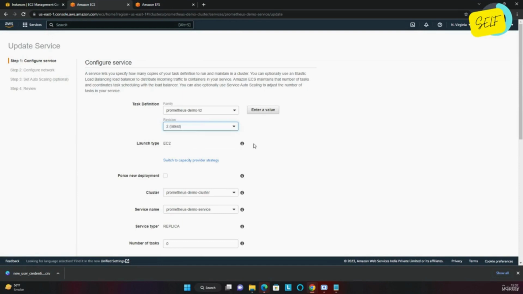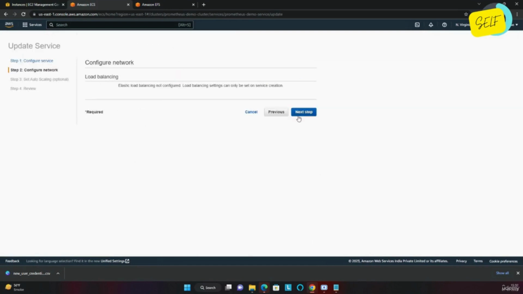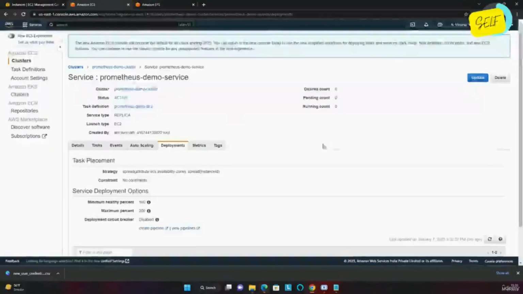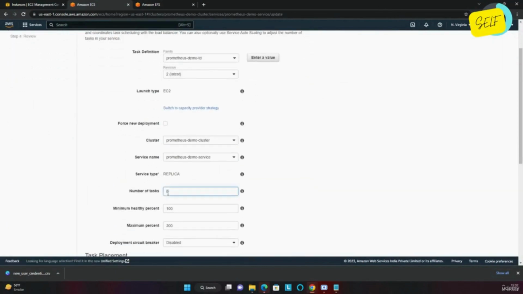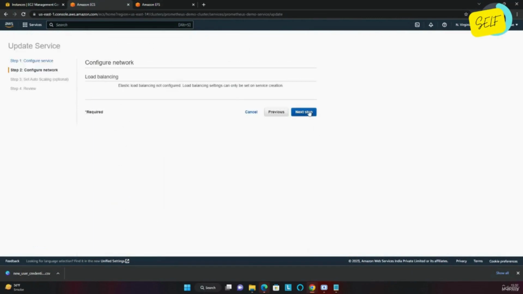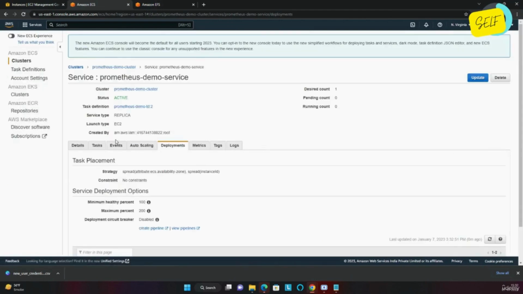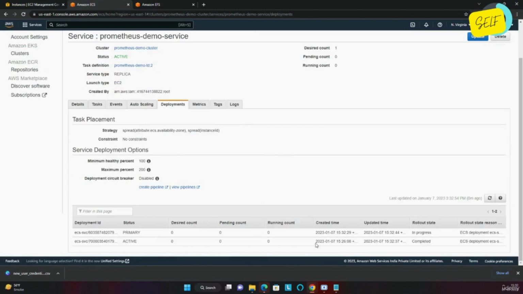So just select 2 here, next, and the last, update service. Okay, now we go to service. Let me change the desired count here as well. Let us make it 1, and let's see if it is able to resolve it now or not. You can see the progress of your deployment in the deployment section here. So what it is doing, it has completed the active one, and this is the in progress right now, which are the changes we have just deployed.